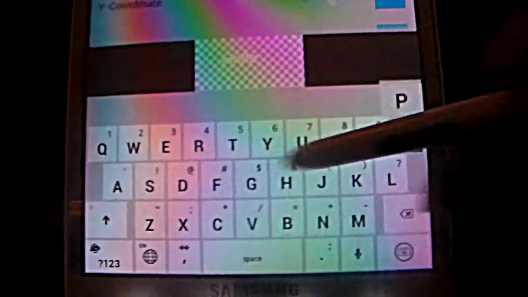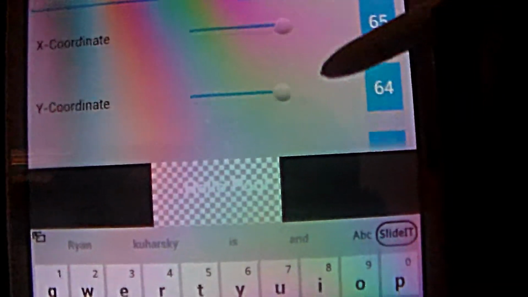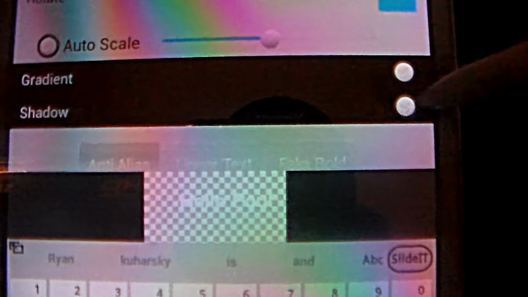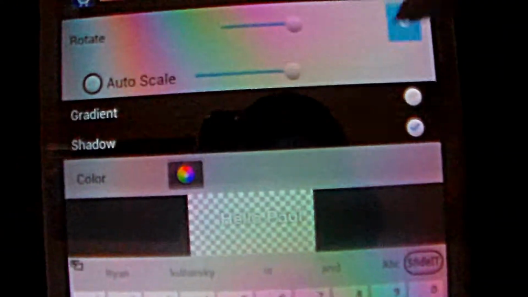Let's see, hello Paul. Okay, and there it is right there. But what you can do to see it a little better, you want to scroll down some more. You want to select shadow. When you select shadow, there you go. It kind of stands out a little bit more. Okay. Now we'll just scroll back up.